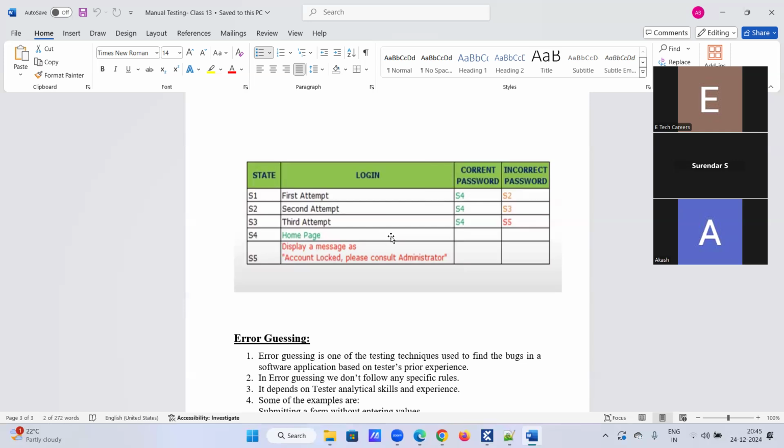Okay. So decision table means if we have more number of conditions and corresponding actions. State transition means we will use it if we have multiple states of transactions.